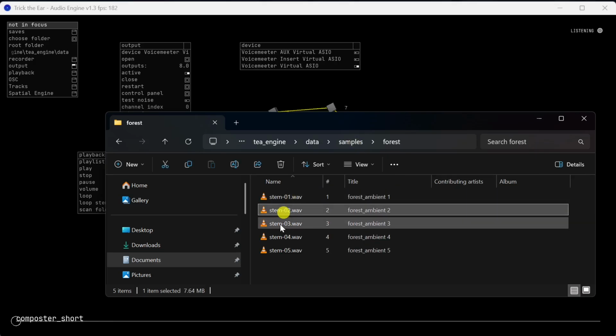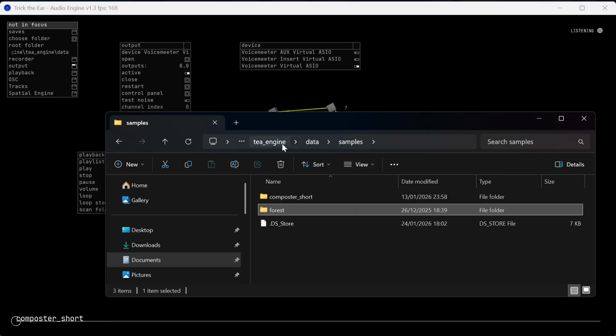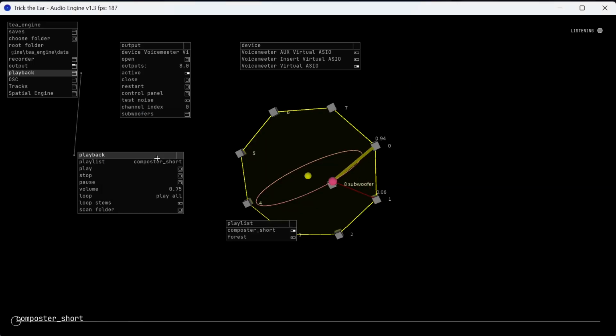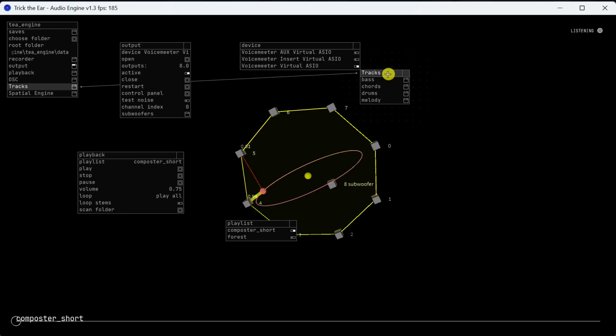You can place multiple WAV files here, and all of these files will be played simultaneously, and each one of them will appear as an individual track. Here I have selected the Composter Short, that's the name of the folder. If you go into tracks, you can see I have 4 WAV files here. I have some bass, shorts, drums, and melody. These are basically my audio stems.